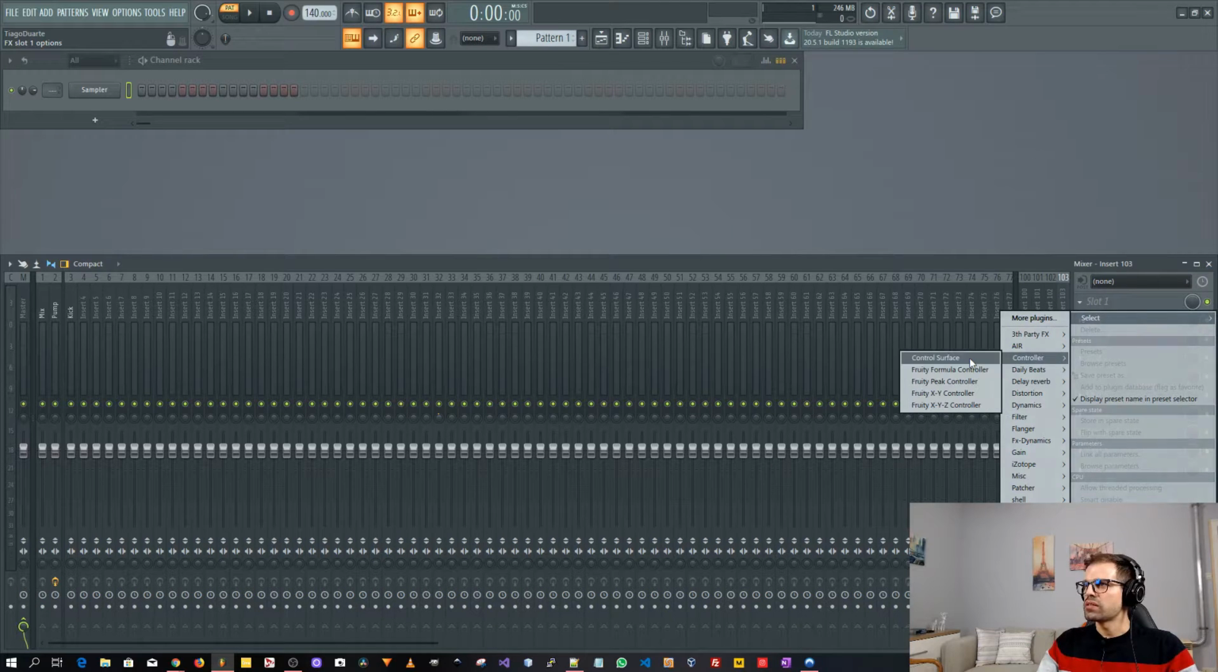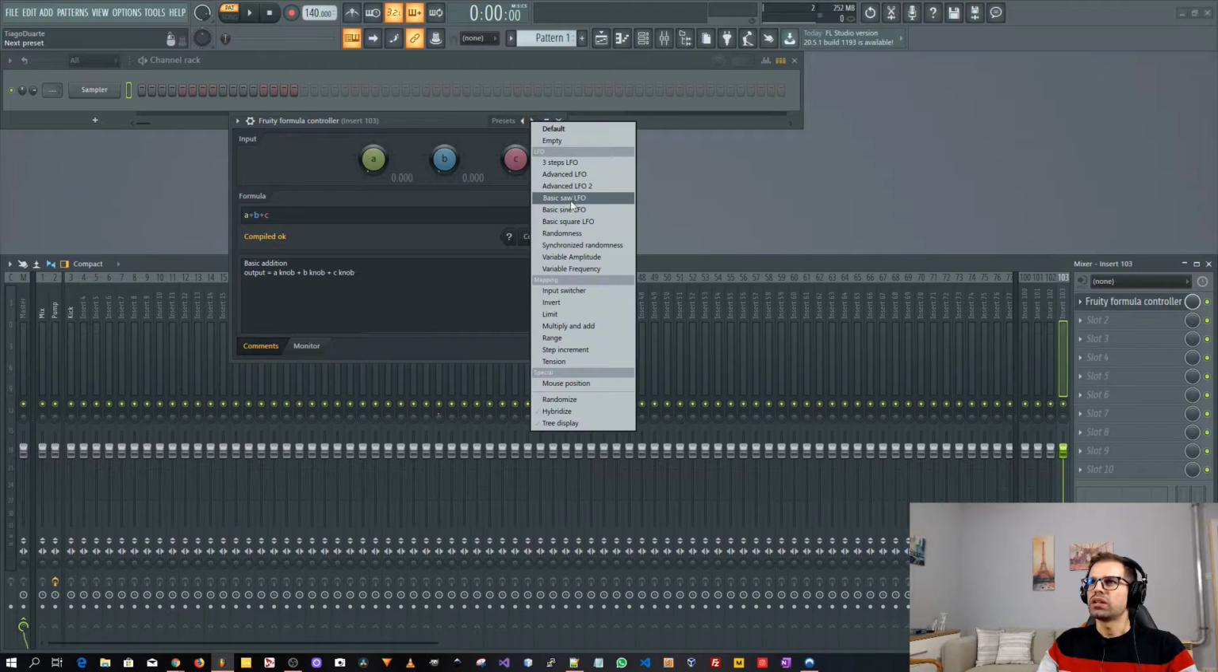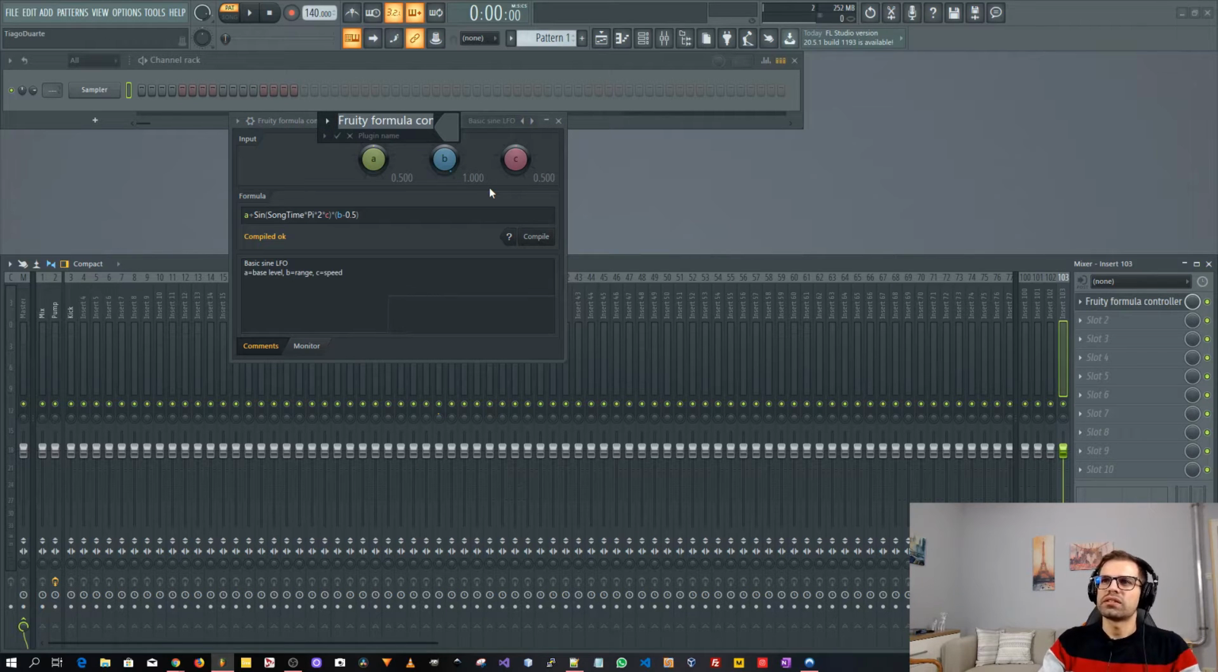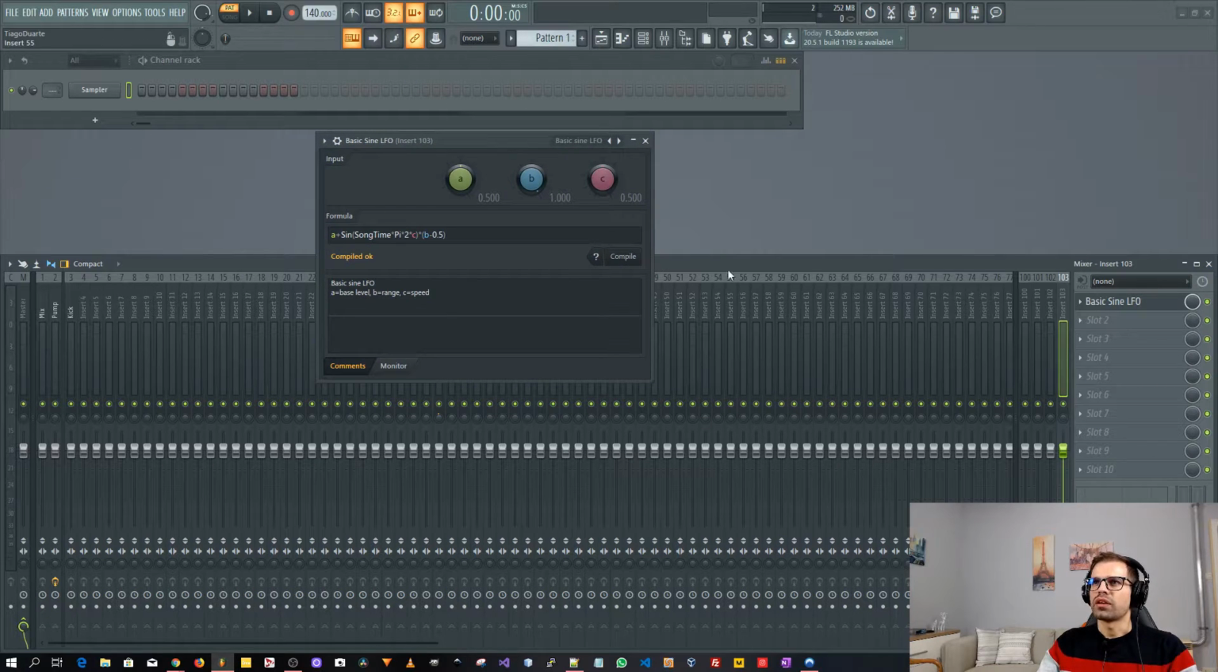So what I'm going to do is load here a bunch of fruity formula controllers, and I'm going to use a basic sine LFO, and I will call this basic sine LFO, which is the preset that we have. We can even use saw and square, but I usually just go with this one. And if we play, you can see that we have this going like this.